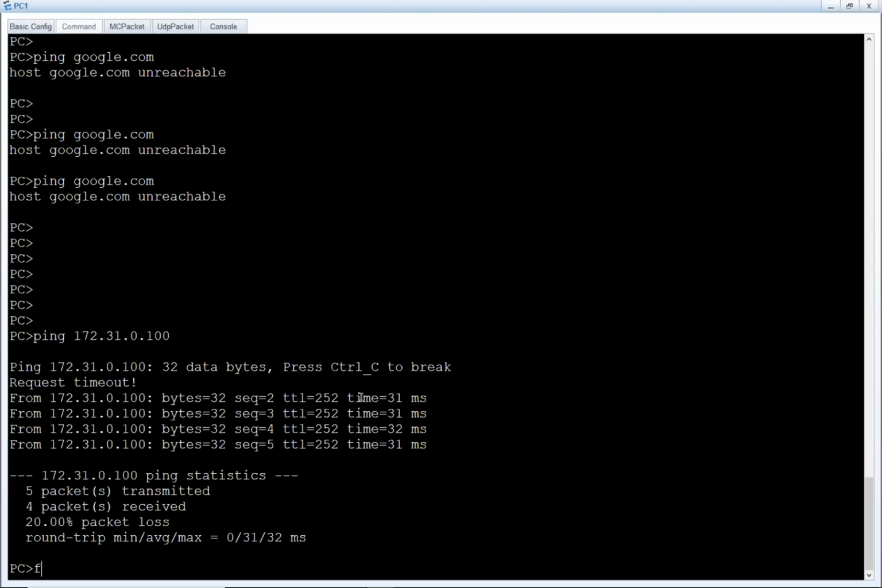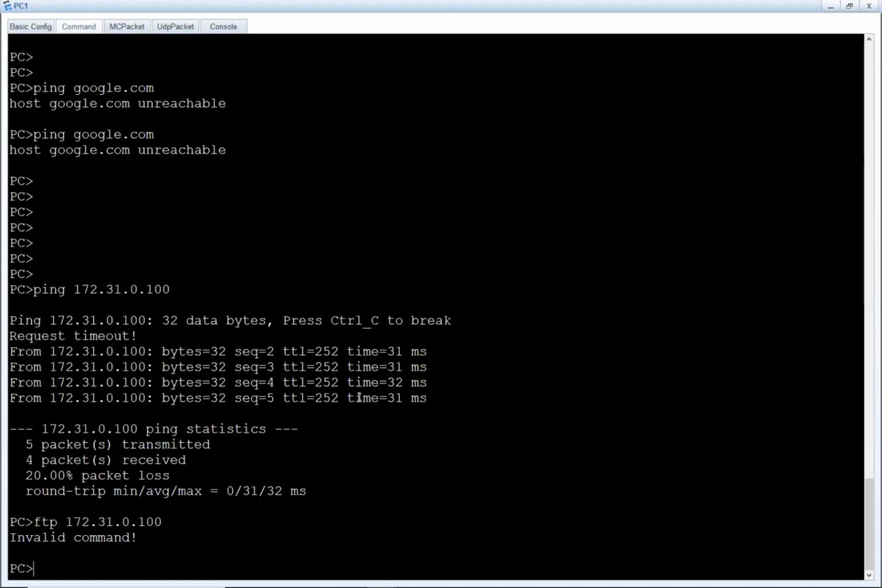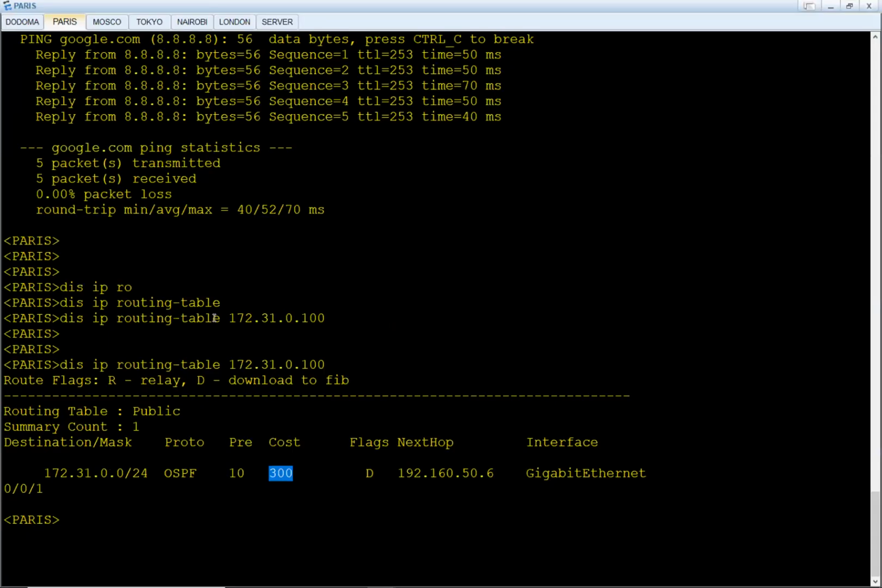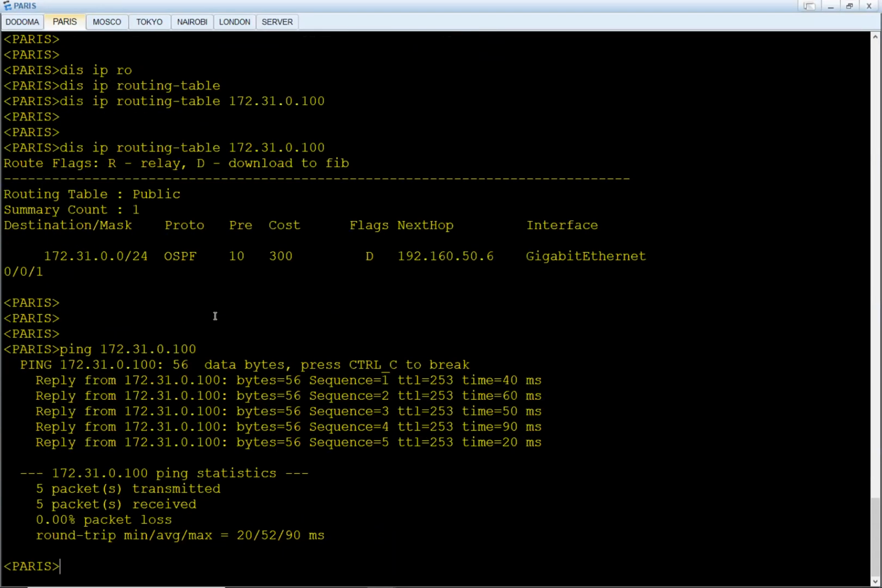Can I log into FTP? So how do we log into the FTP? You just need to write the command FTP, then put the IP address of the network with 100. Okay, invalid command, because the PC is a simulation, right? The PC is not recognizing that command, but I can accomplish that using the Paris router, because in the Paris router I am able to ping the network address. If I'm able to ping, can I FTP to the server? Now let's FTP to the server by starting the command FTP 31.0.100.